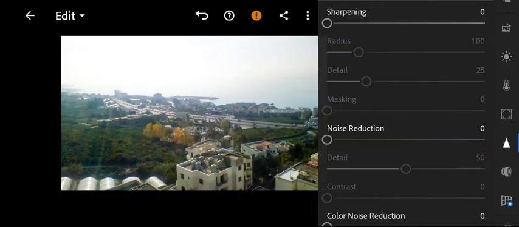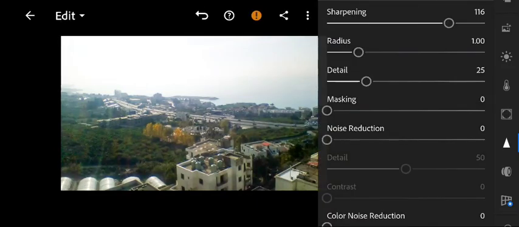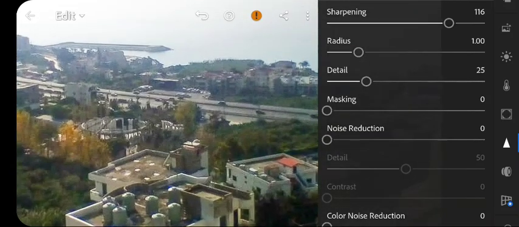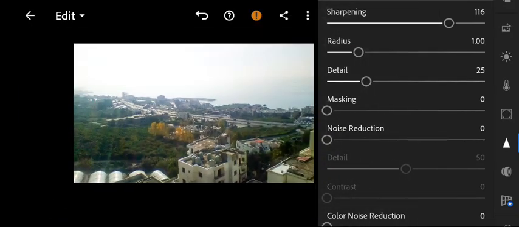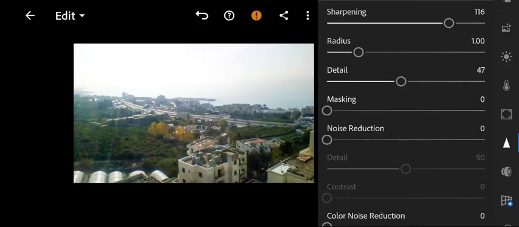What I care about are the details. So the sharpening, I'm going to try to have it all the way up. So as you can see here, the sharpening has gotten better. The photo has looked better. Detail, now this is the way I like my photos. Some people like brighter photos especially, but this is how my preferences are, and to me this looks better.